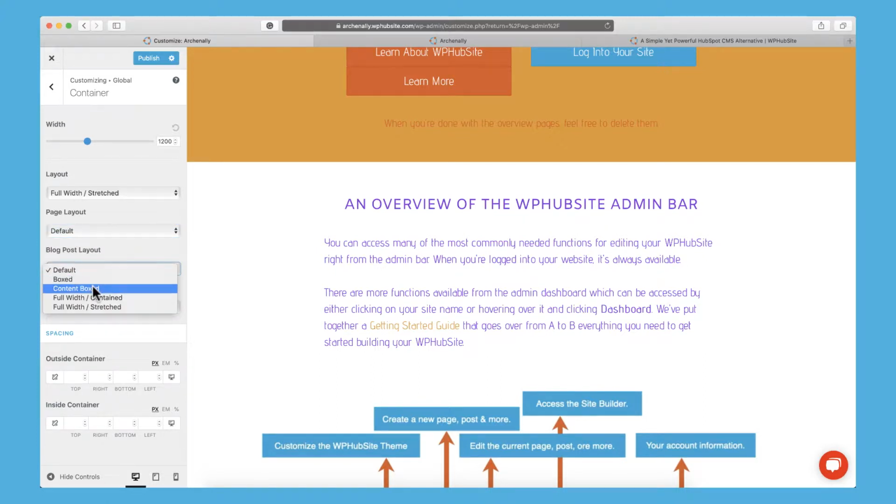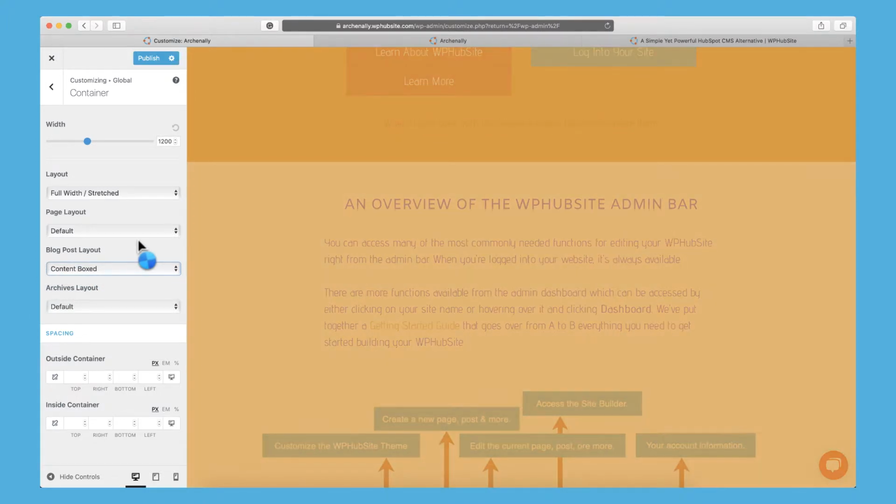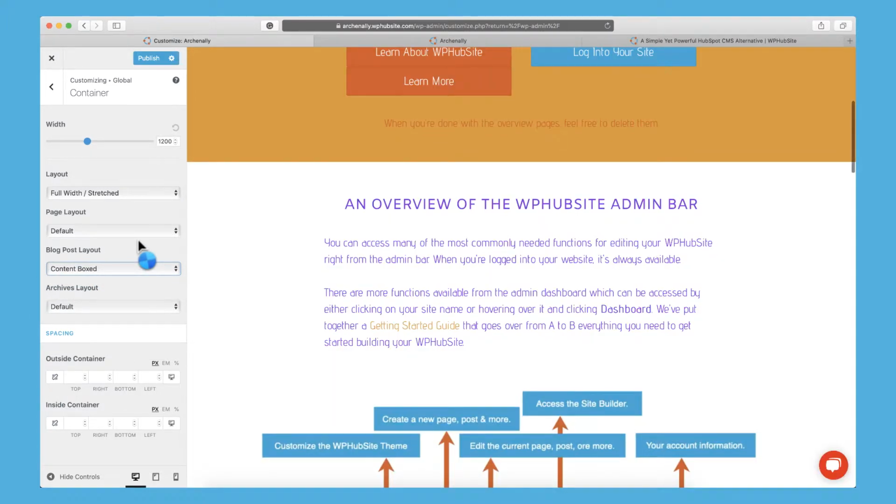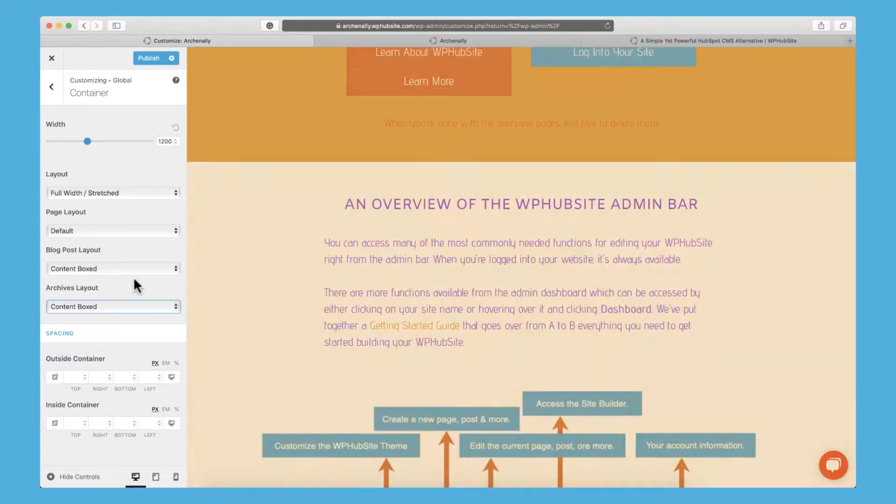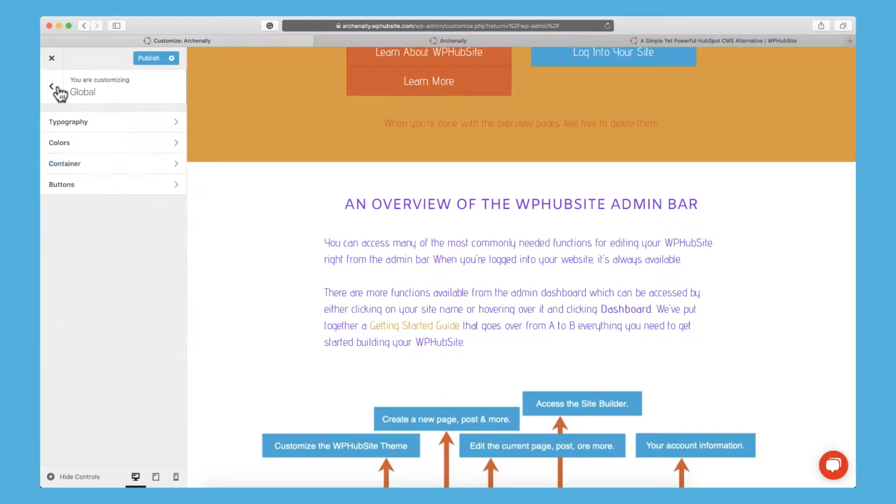But blog post layout, you might want content boxed. You might want that content in a box and the sidebar not in a box. And then our archives, probably the same thing. And then you can control the spacing down here. So I'm going to go out of container and go into buttons.